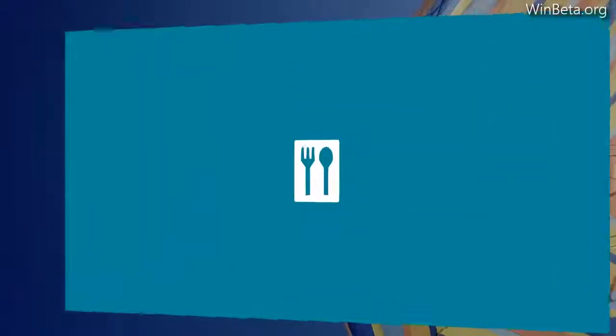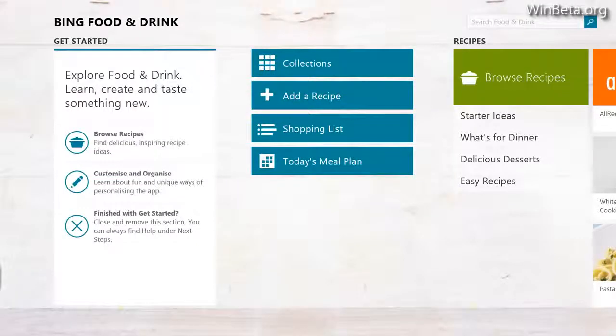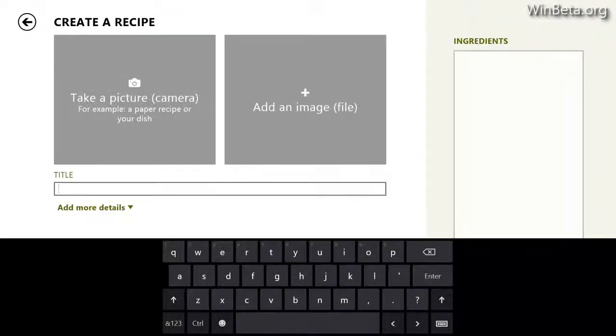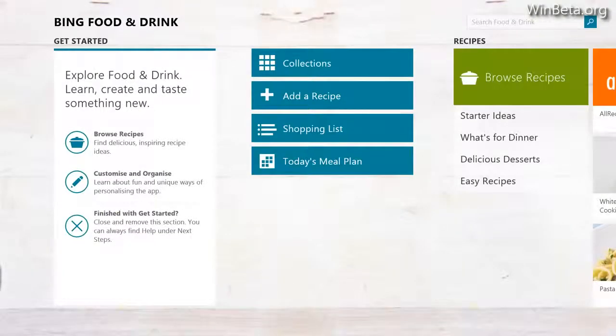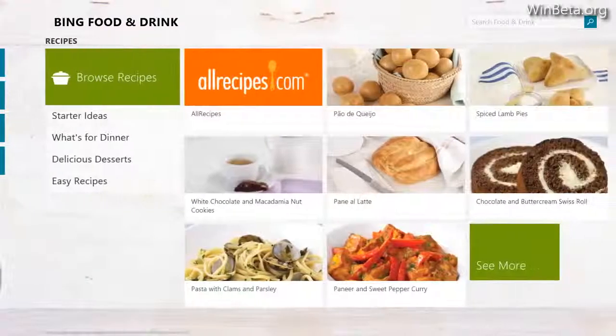Food and Drink is a new app, I think. Yeah, I think it's a new app. You can add a recipe. I can take a picture with the camera, apparently. I can add an image and name it and so on. You can add the ingredients, add a shopping list, which is pretty nice, and today's meal plan, which again is pretty nice. You've also got recipes you can look at.